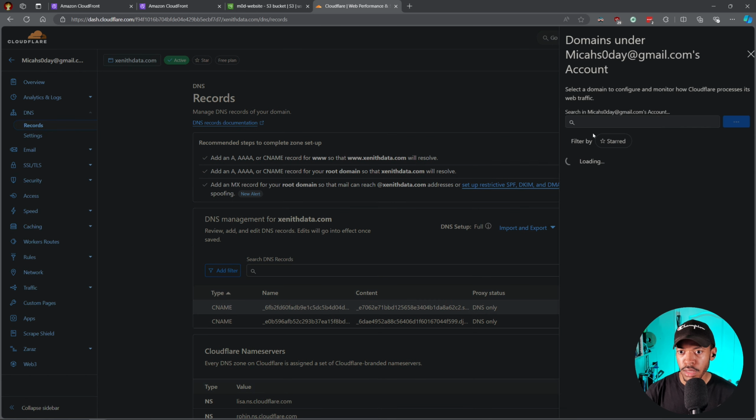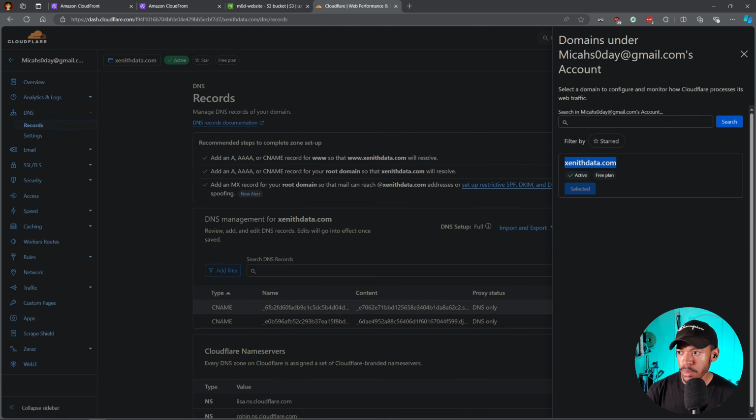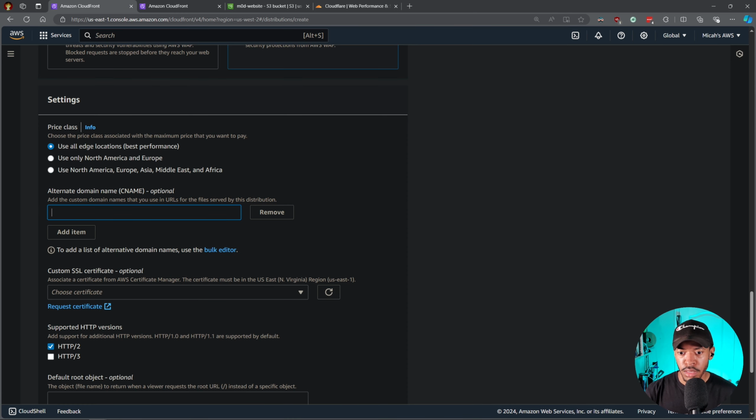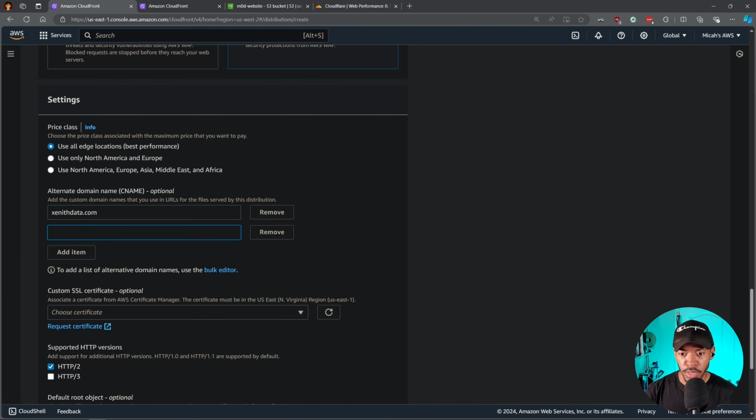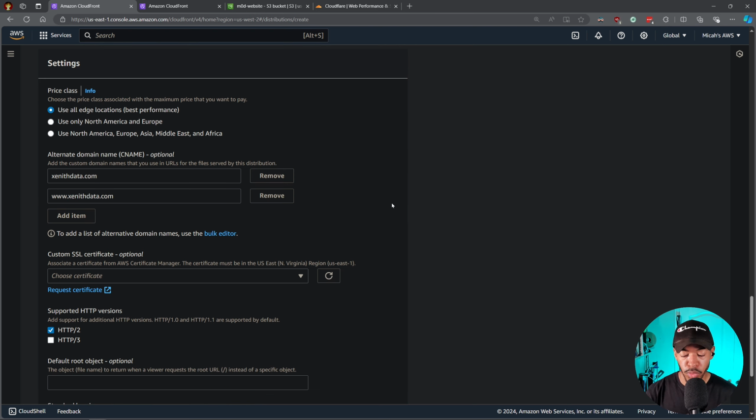So again, this is my domain name. So I'm going to add Zenith data and then the prefix from earlier, just like before when we were creating the SSL certificate. And then I'm going to select the certificate from before.